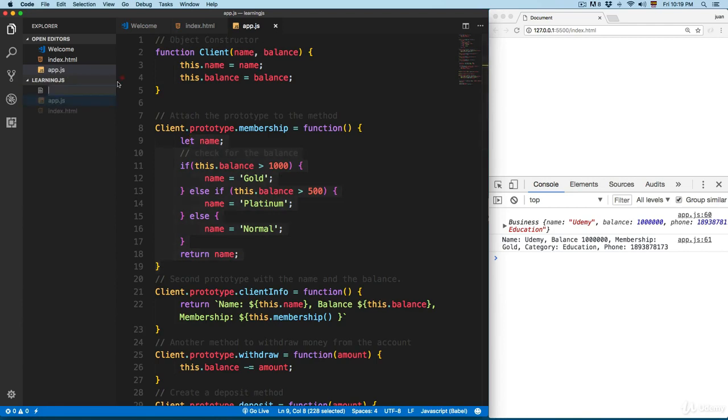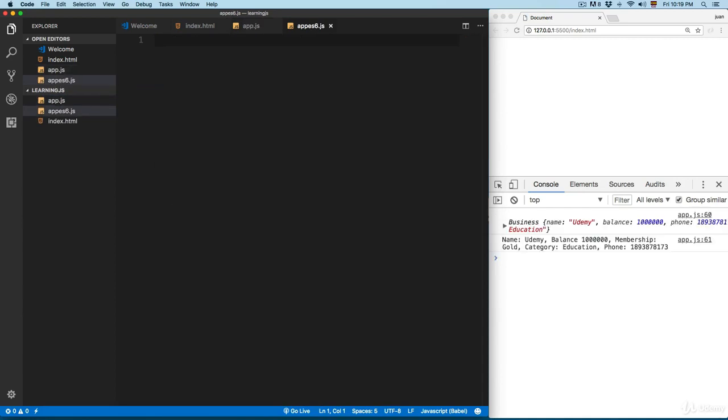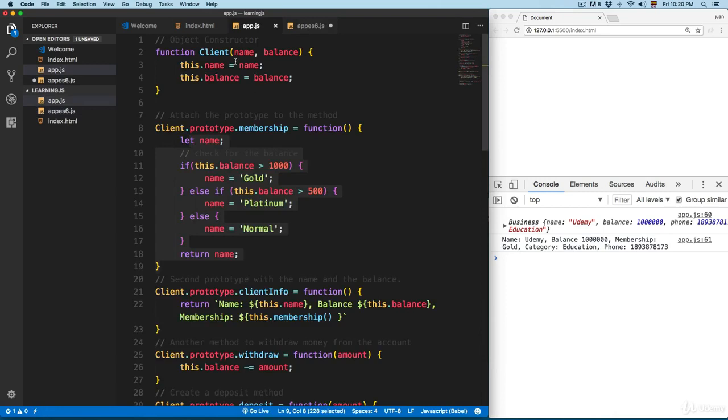So we're going to create a new file. We're going to call this one app es6.js. And we're going to create a class. You create a class by adding the word class in lowercase. Then you give it a name. We're going to take this previous example and convert it into classes.